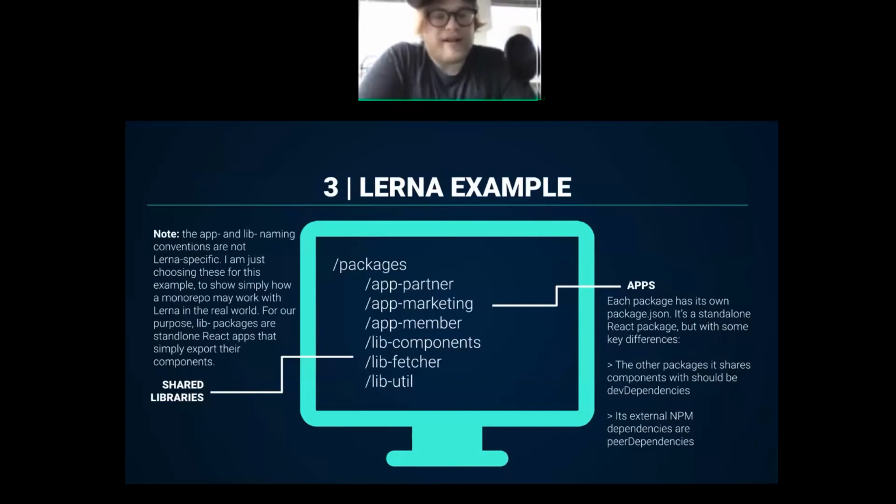So this is sort of the perfect example of when to use Lerna. Say we have a partner site that's maybe for brand partners for that campaign. Let's say we have a marketing app that's the landing page for it, to funnel people to convert them. And then let's say we have a member site, and that's a version of the app that we're trying to sell them on, right? And so when you're a member, you have a whole different experience. And then we also maybe have some libraries.